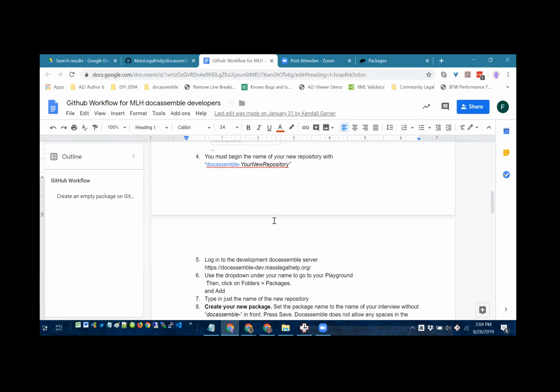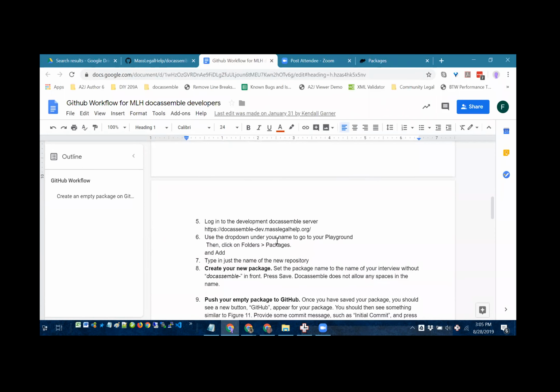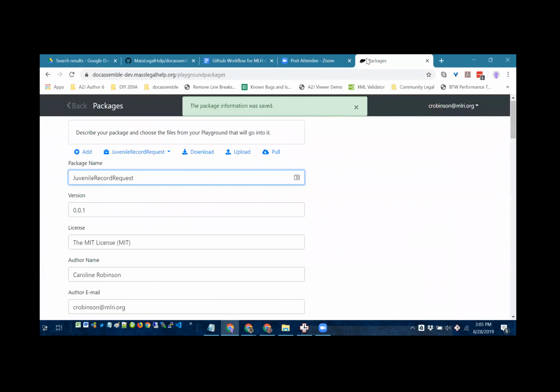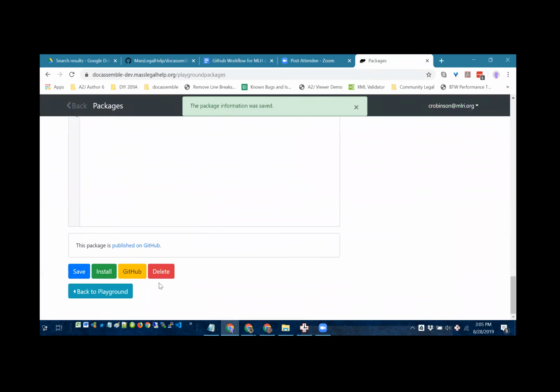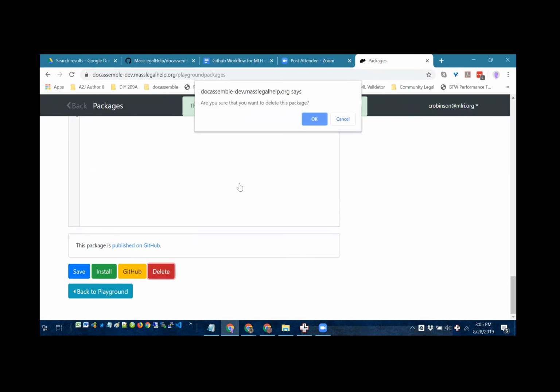So basically, let's go back to your Docassemble packages screen. That's that tab all the way on the right. Here. So I've just saved this, so I should delete it, right? Let me delete this package. Sure. Okay. Oh, it says this is published on GitHub, actually. So did you push it to GitHub already? Well, I keep getting error messages. Okay.